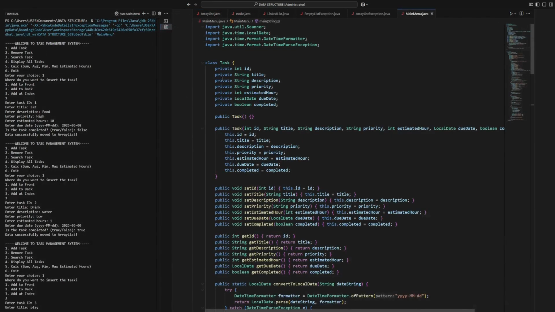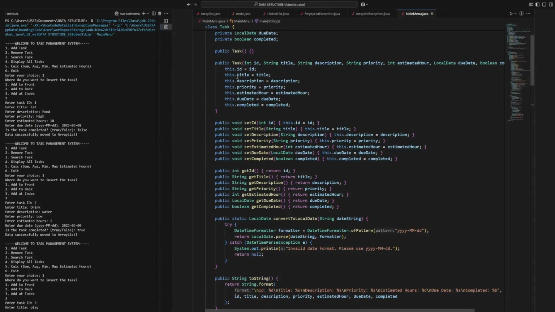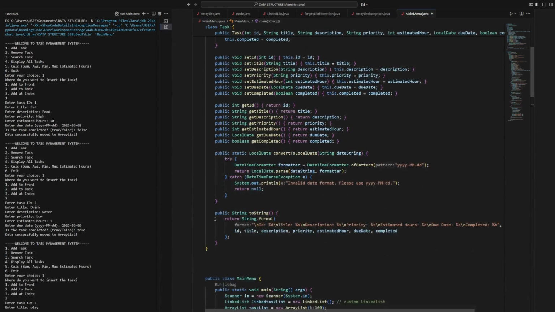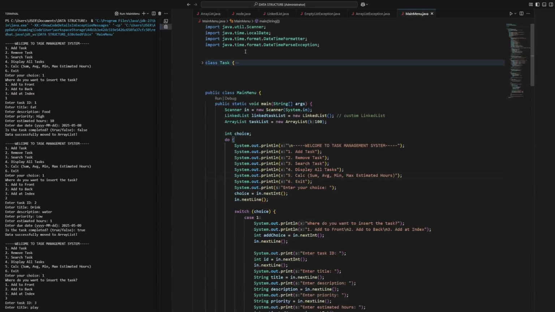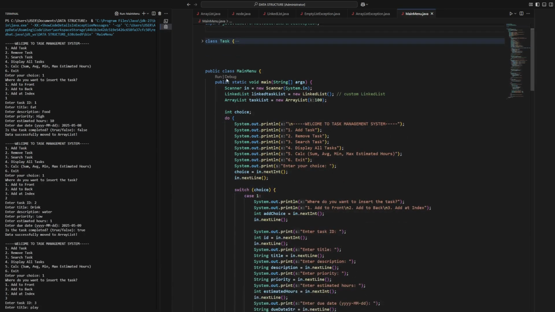As you can see, here is my class for tasks where I store all the attributes, and here's the constructor and setter method, getter method, and the processor method to convert the string to local date, and here's the toString. Before we take a look at the main function, as you can see, I didn't import array list and linked list because I already have my own files for these two, so that I'm not using methods from the standard library. So let's move to the main interface.